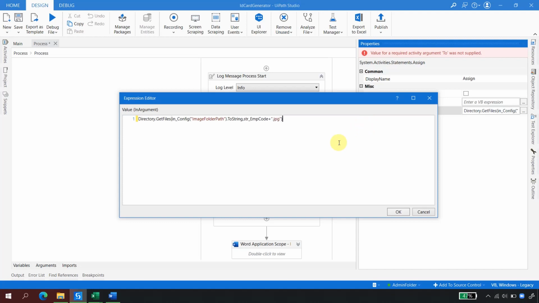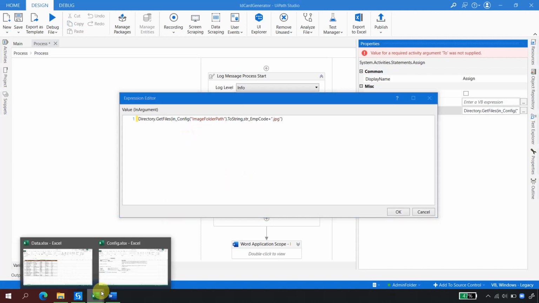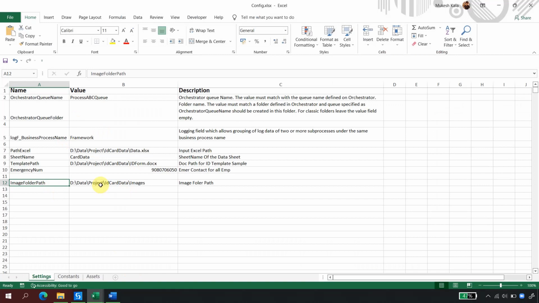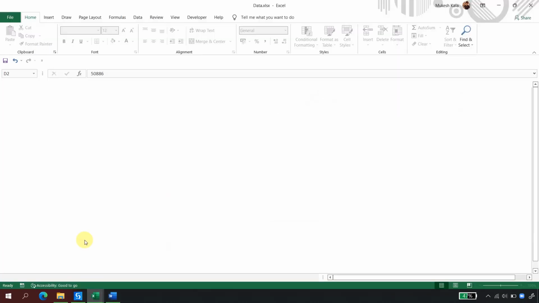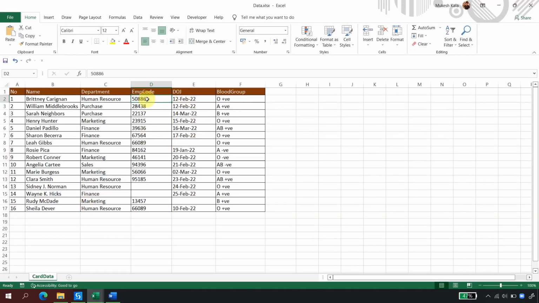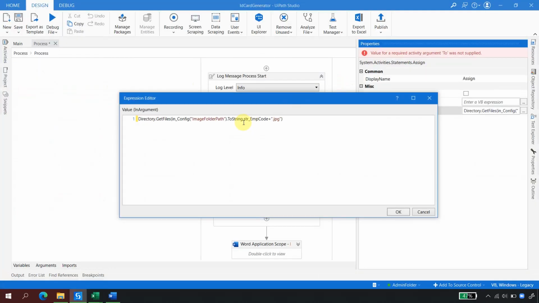Now if I have to make you understand this, what I am telling UiPath is that you go to this folder, the image folder, which is again coming from config, which is this guy. You look for an image, the name of the image would be str_employee_code.jpg. How would I get the employee code? We have already got the employee code from the data row and stored it in that variable, right? So that's why we are telling UiPath to get this one.